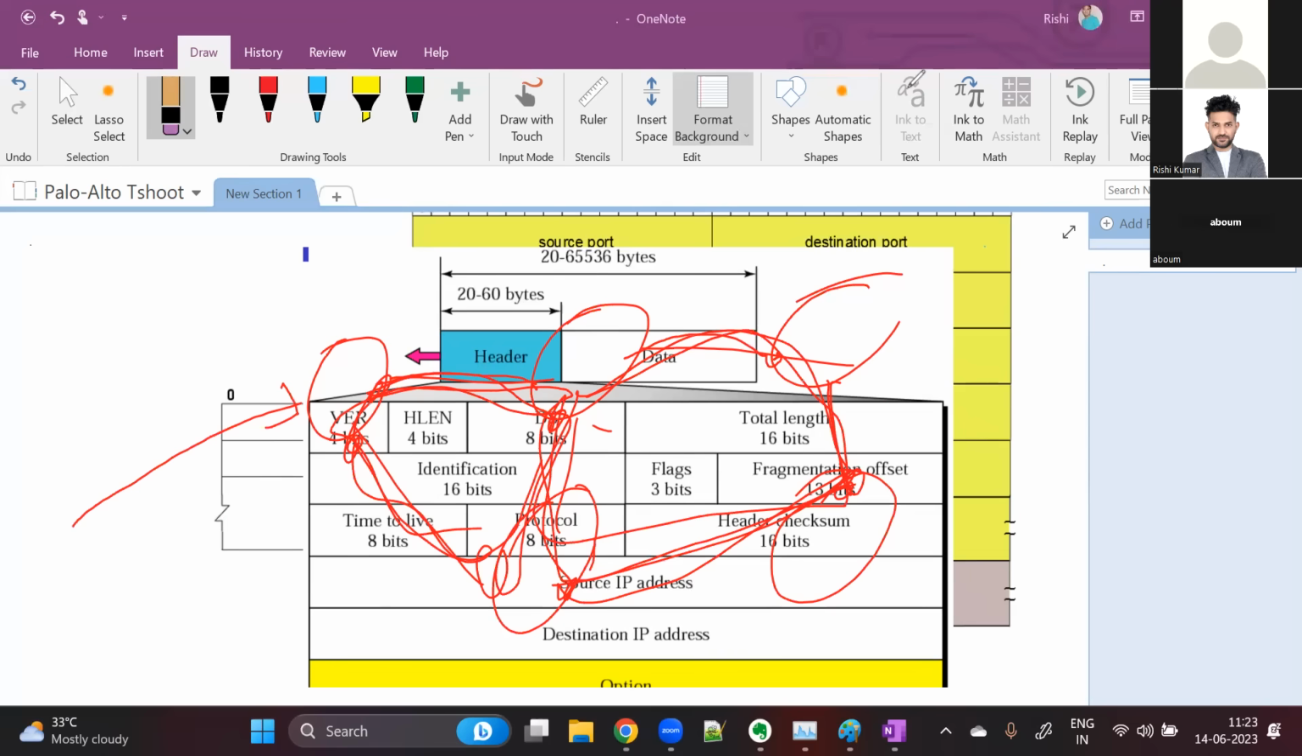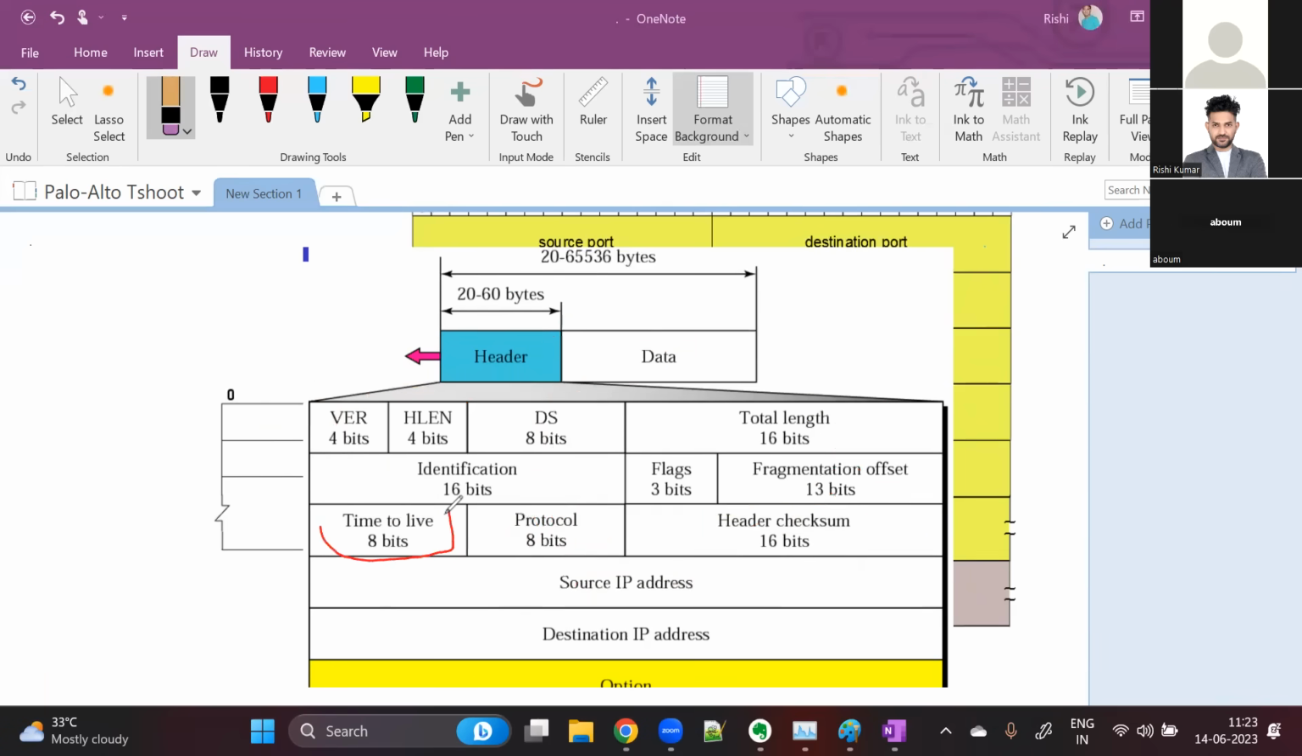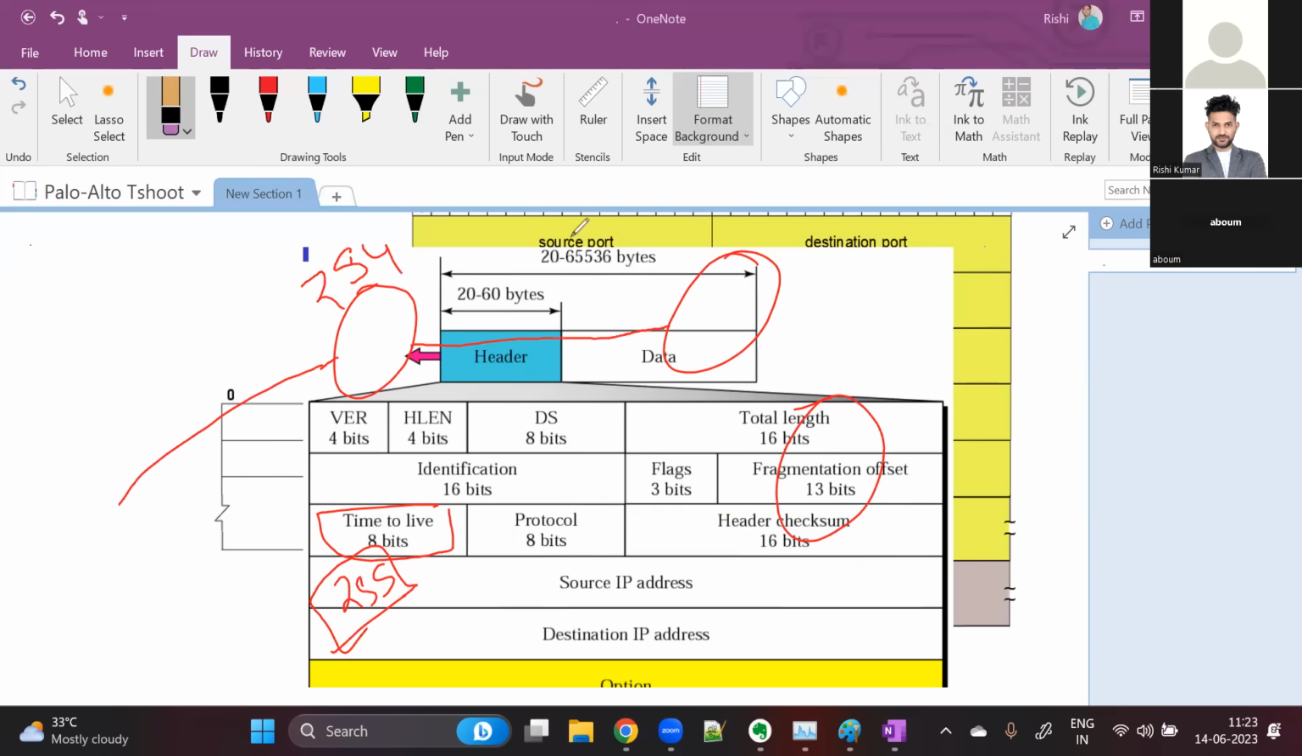To resolve this problem, they came up with TTL. The maximum TTL can be 255. Whenever the packet is delivered from one device to another, the TTL keeps on decreasing. It will be 255 here, but when this device sends the data, it will decrease it to 254. Then the next device receives it, then it will be 253, then 252. When it becomes zero, your packet will be dropped automatically. That's why we use TTL to resolve that problem.